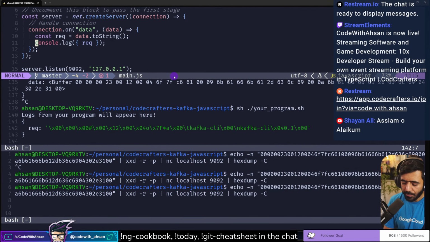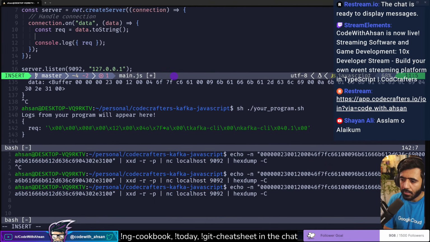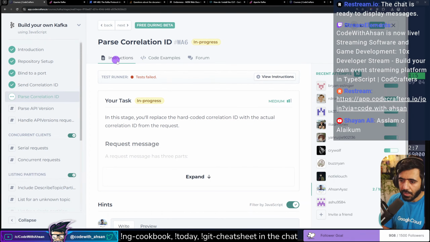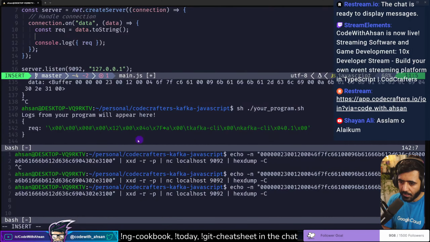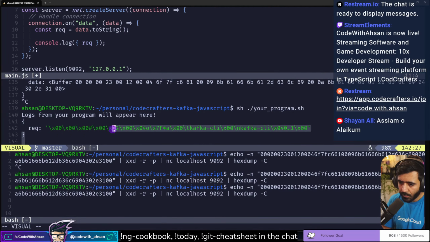So let's break it down. In this case, if I want to take this out as further broken down information, if I look at here, we got the request API key, we got the request API version, and then we have the rest of the stuff. And what we have here is this. So we got 2, 3, 4, and then we got this, and then we got the rest of it.